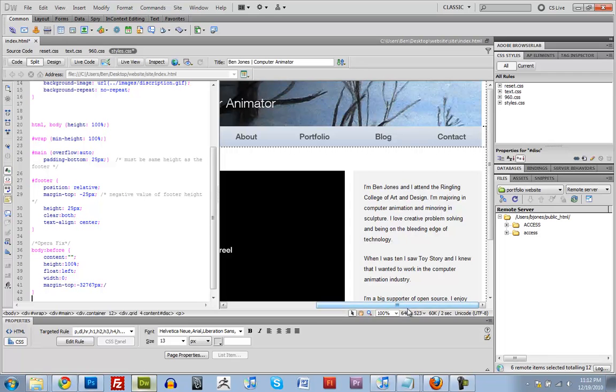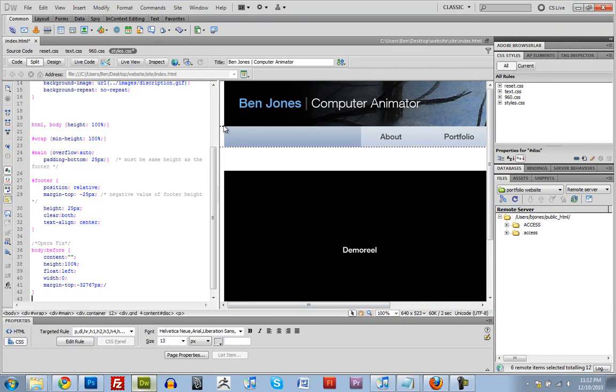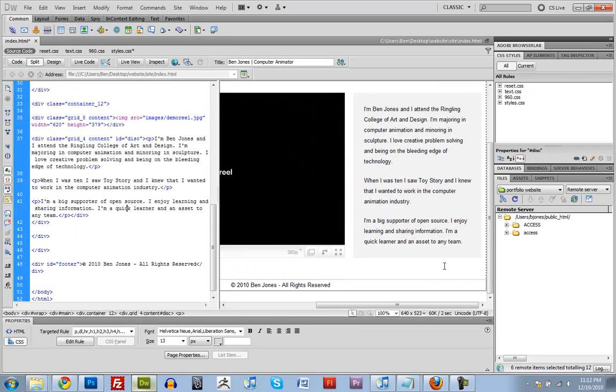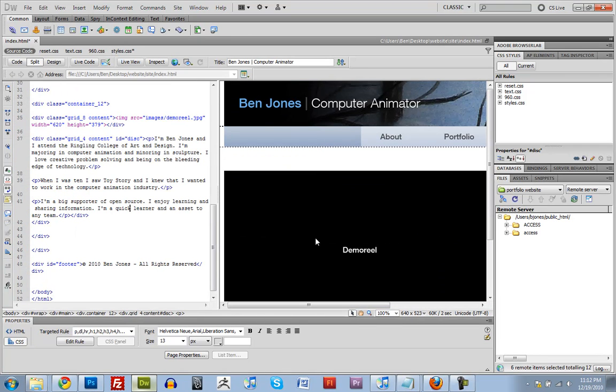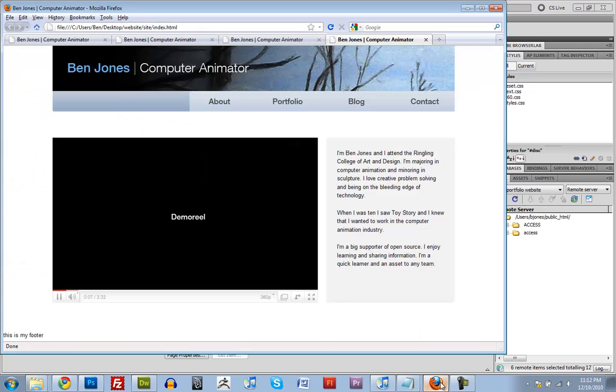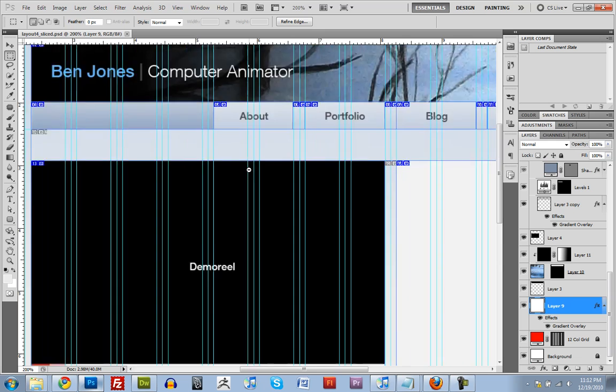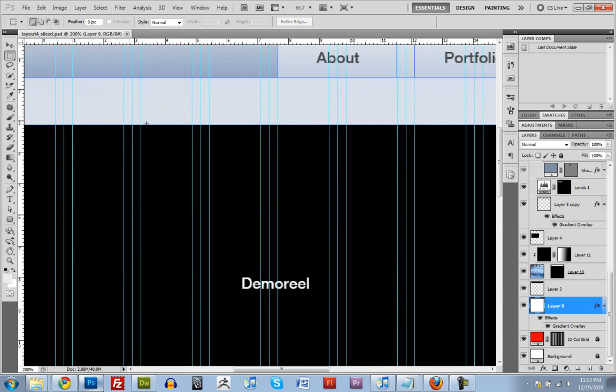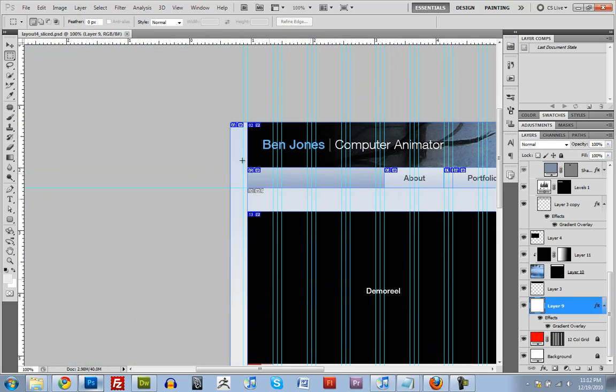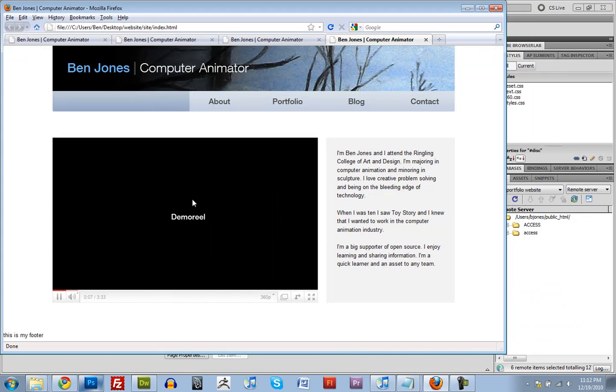I think that's it. Do we do everything? No, there's one more thing. When we designed our website, we had a background Photoshop file. You can see it. We have this slight gradient that goes down, and we still need to add that. So let's do that.